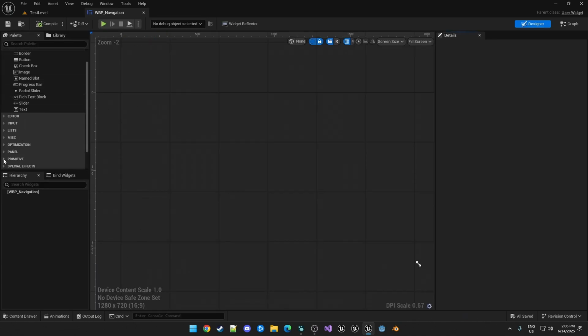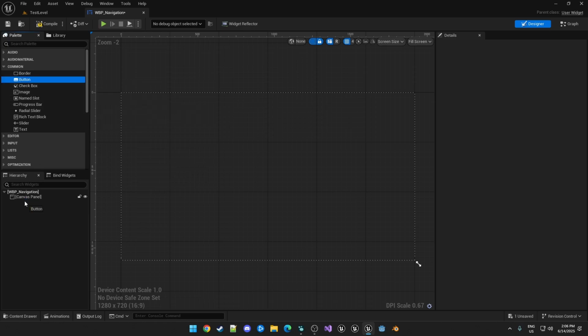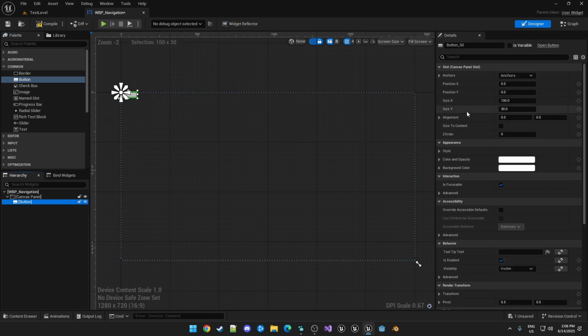So in here, we're going to add our usual canvas panel. And then I'm going to throw in some buttons. I'm just going to make these buttons a little bigger, 200 by, let's say, 80. That'll work. And I'll put the first one at about 100. So all of these are going to need to be variables. So I'll just set that now.